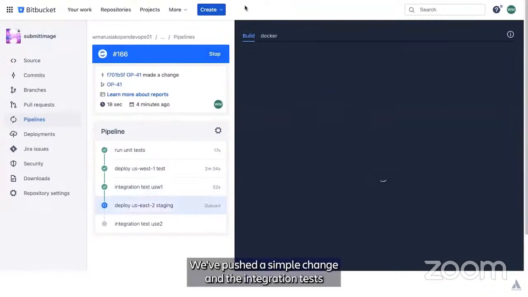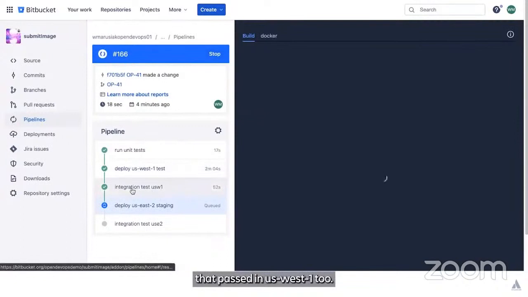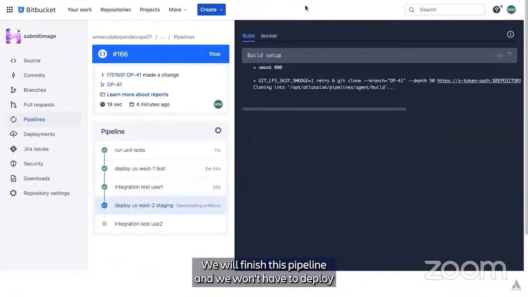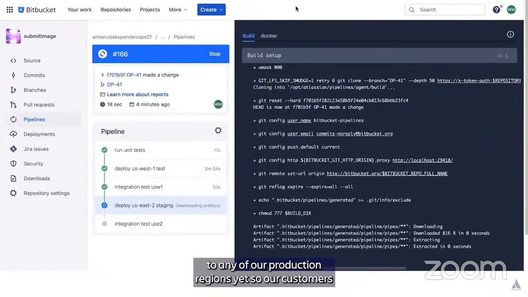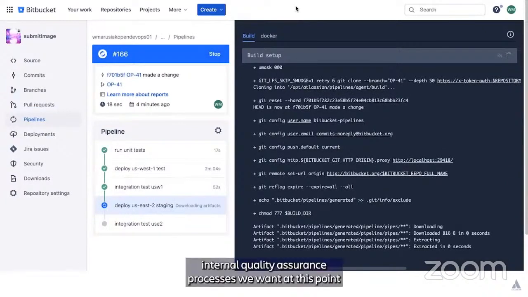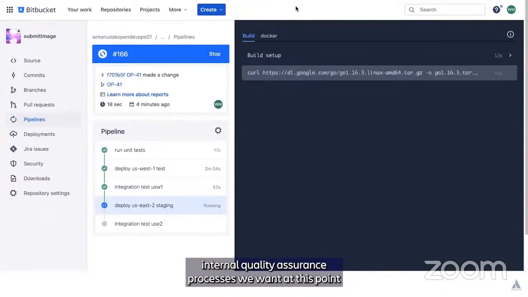Okay, we've pushed a simple change, and the integration tests passed in US West 1. Since they passed, we're going to move on to deploying to our second region, US East 2 staging. We will finish this pipeline, and we won't have deployed to any of our production regions yet, so our customers won't be affected.